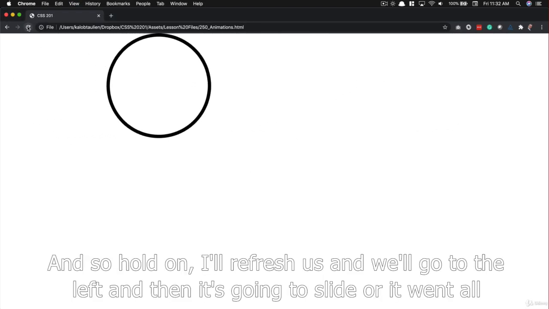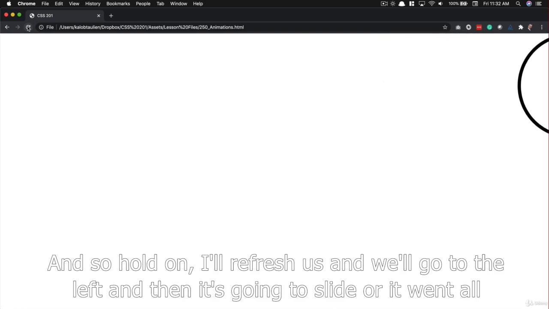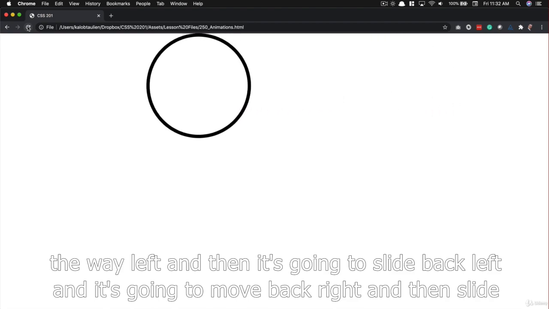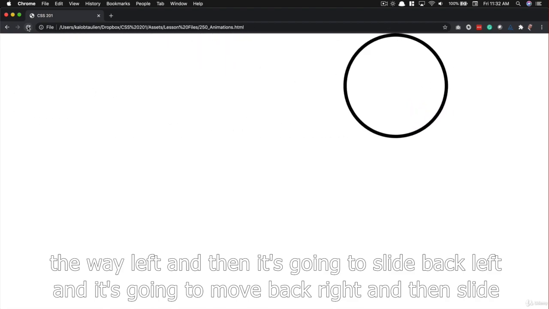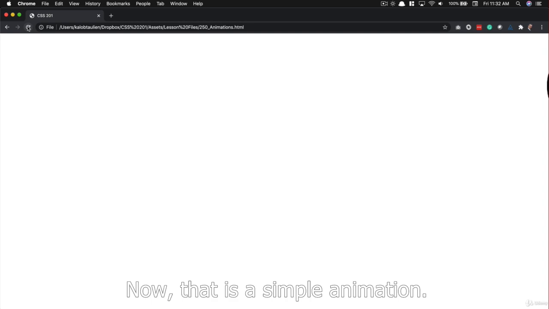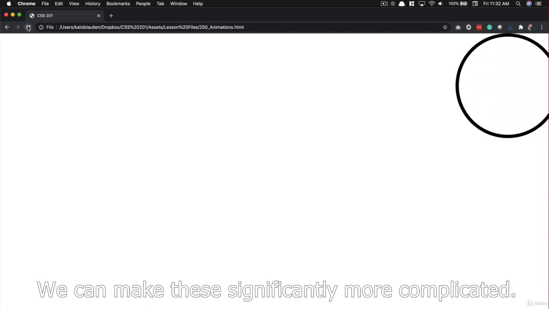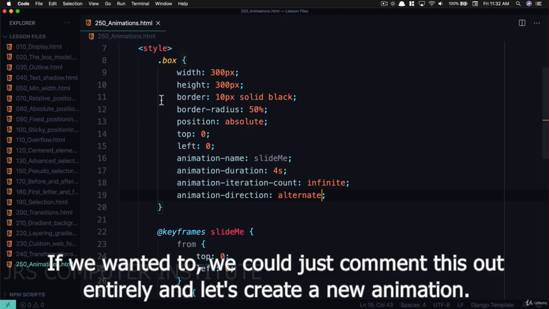And so, hold on, I'll refresh this. And it'll go to the left, and then it's going to slide back, and then it's going to move back right, and then slide left. Now that is a simple animation. We can make these significantly more complicated if we wanted to.